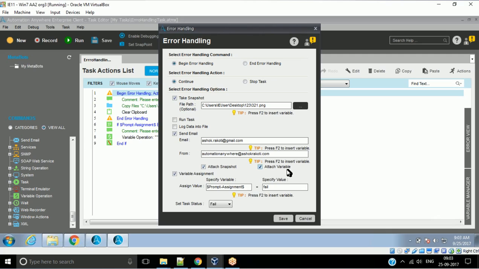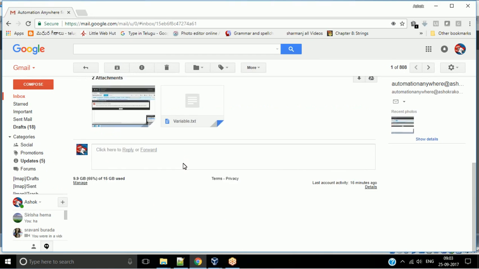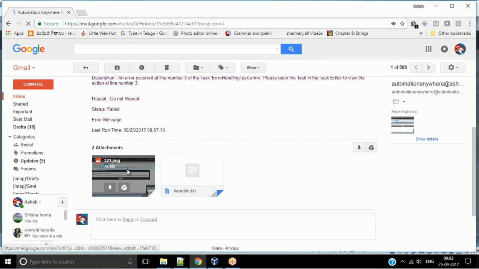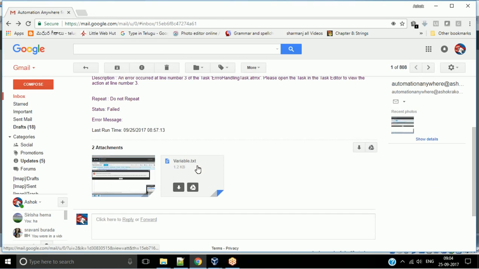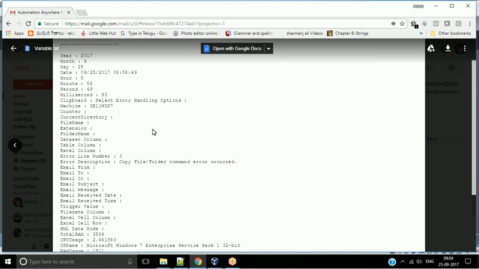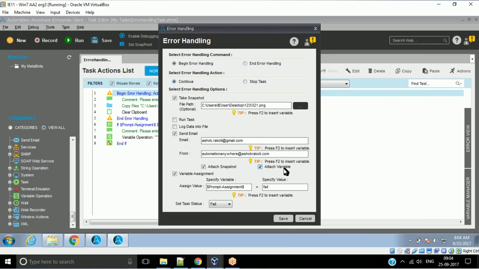Attach snapshot, attach variable. We have two options over here, so these two options can be attached, I mean checked. And here I got the attachment, the screenshot is there. Okay, this is my Gmail ID which I have sent earlier, and this is the text. Okay, this is due to this attach variable.